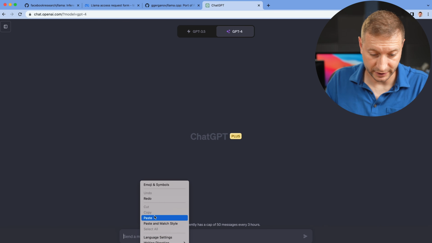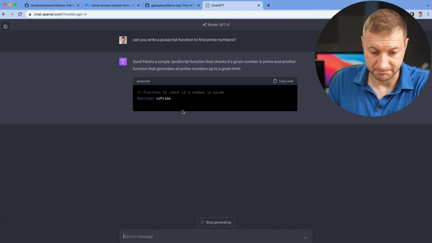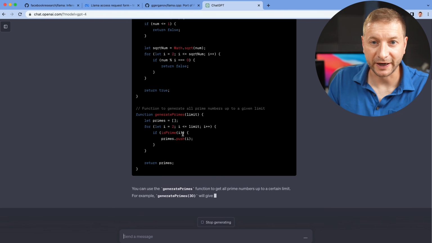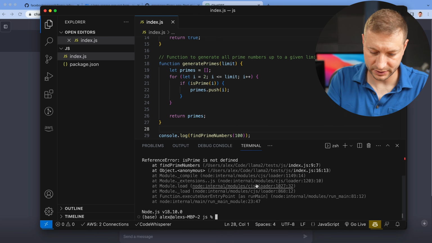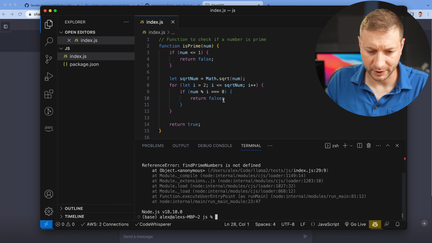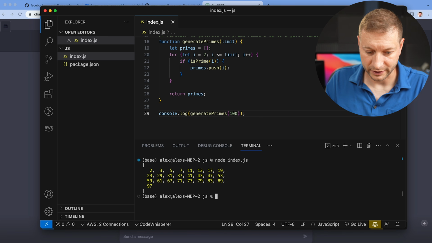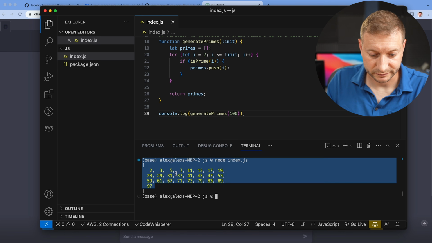If I go to ChatGPT and ask it that same question, well, let's see what it does. It's printing out the function isPrime, generate primes. It defined isPrime. Let's copy this code, paste it in here, save it, and run it. And find prime numbers is not defined. Well, it's because it's a different function name, so we need to change that. That's my fault. And there it is. Are these all primes? It looks to me like they're all primes. Yeah, primes to 100. So GPT is still kind of the leader in generating code.